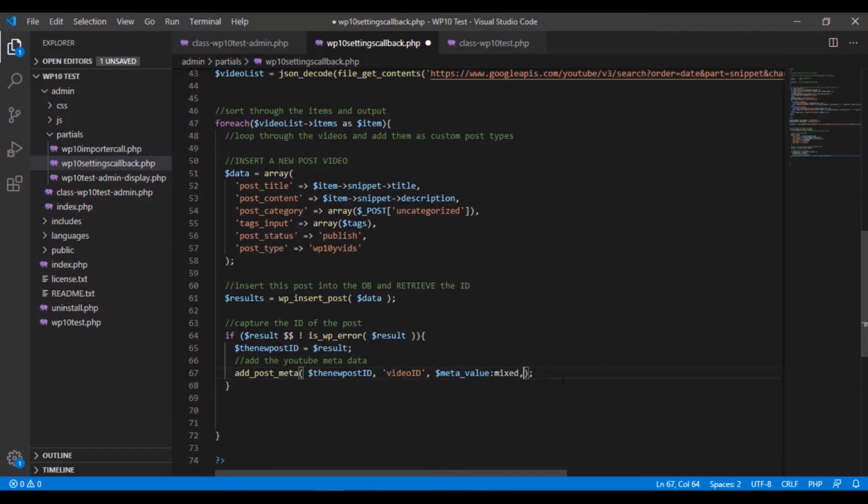I don't need that for this particular example. The meta value is the value we're inserting into this new post metadata under a new key, which is video ID. And this is part of our snippets. I told you that there's lots of YouTube snippets that you can access when you request it through the JSON decode, and this particular one is exactly video ID.